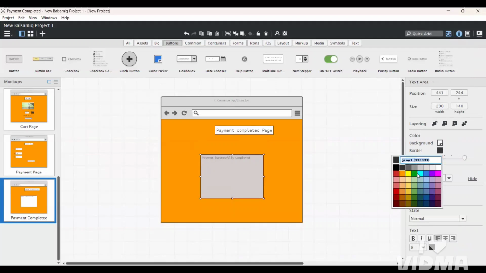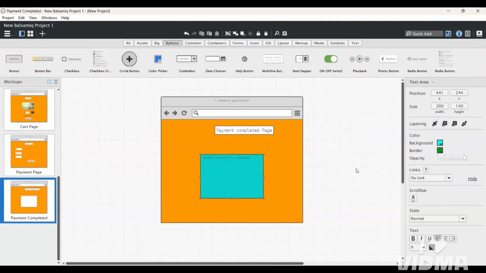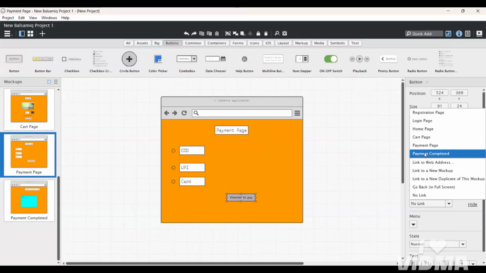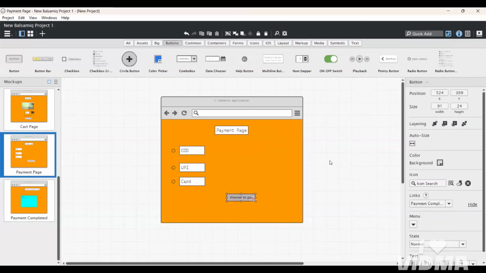For this, I'm adding some colors, the background, and some bold text: payment completed successfully. Let's give one link to the payment completed page. So let's preview and understand the navigations of these pages, guys.